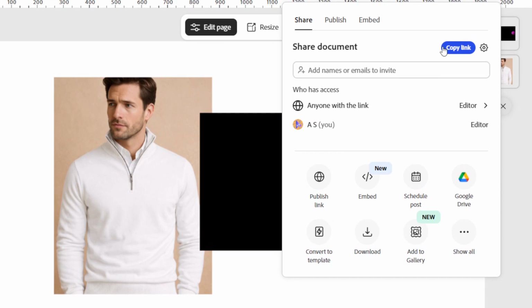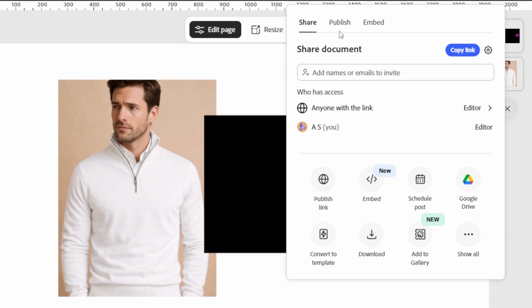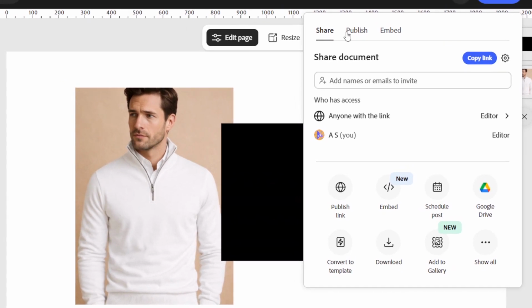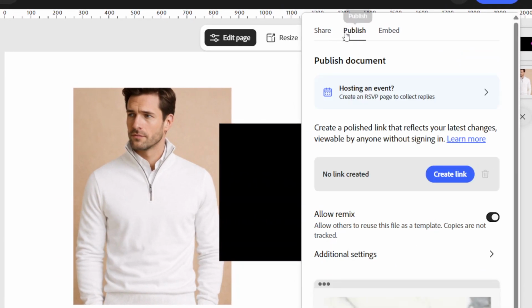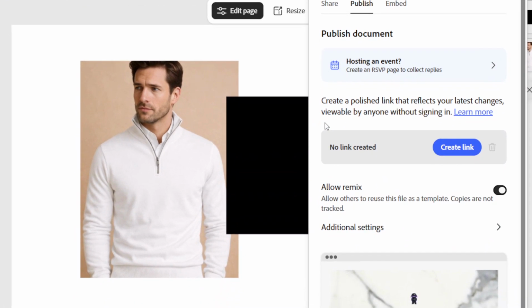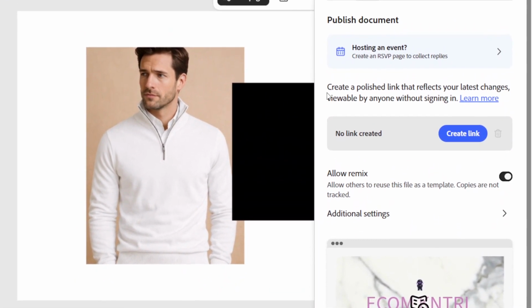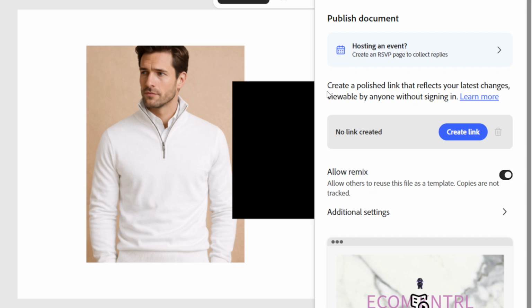If instead you want to share your project more publicly, switch to the Publish tab. This option creates a polished link that reflects your latest changes and can be viewed by anyone, even if they are not signed in. This is especially helpful when you want to present your work, share it with clients, or send it to a broader audience without requiring collaboration access.